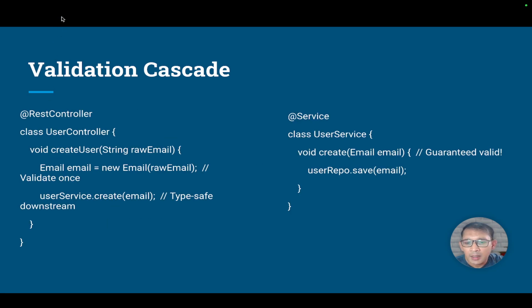Now, the validation happens exactly once at the user controller layer. You parse at the boundary and you trust the type everywhere else. This eliminates redundant validations and makes your guarantees explicit.